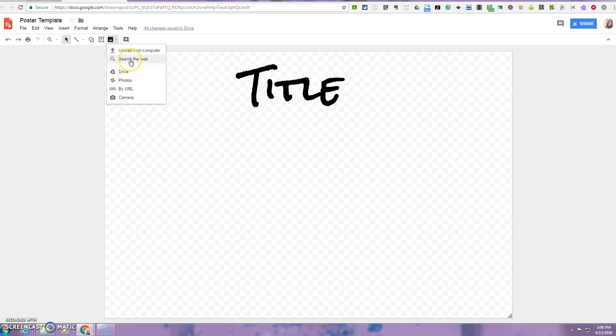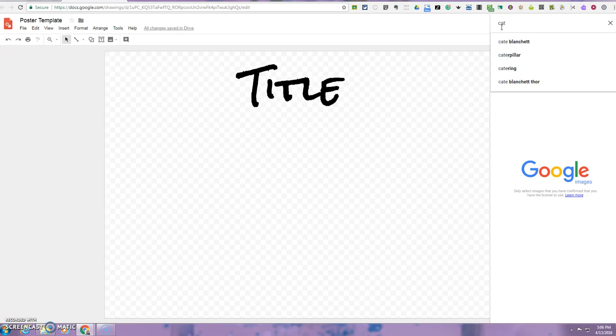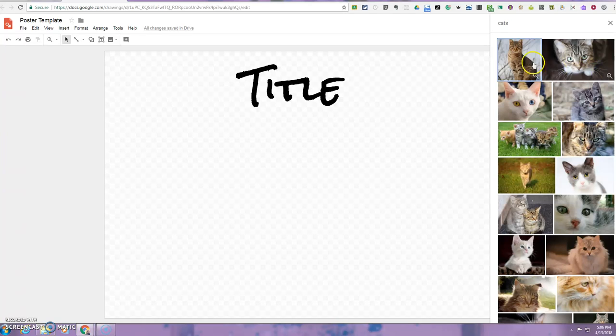For this one, I'm going to actually show you how to search the web. This takes them from Google Images already, and it will let you only select images that you have confirmed that you have the license to use. And this will be perfect because we only want our kids to be able to use images that are good to use. So we're going to search here, and we'll just search for cats because we're going to say that cats is what our poster is for. And there's our little cat.